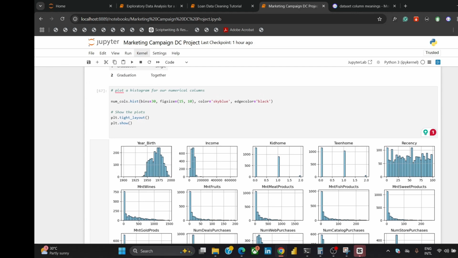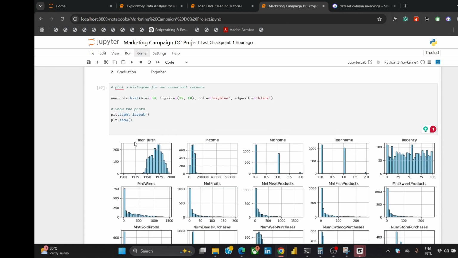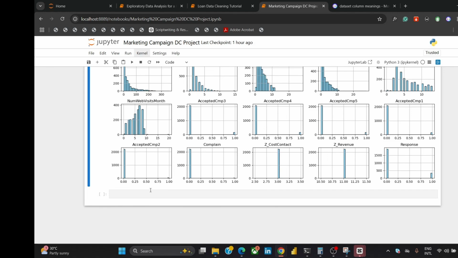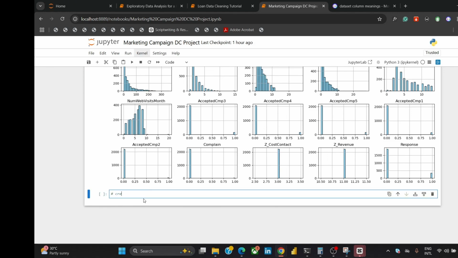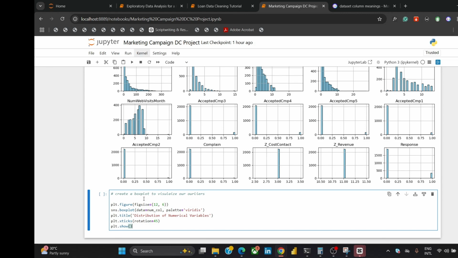So another thing we can actually do is to plot a box plot, right, to properly visualize our outliers. Okay. Now, to do that, what we can simply do, we can say create a box plot, okay, to visualize our outliers. Now to do that, we simply use this code.